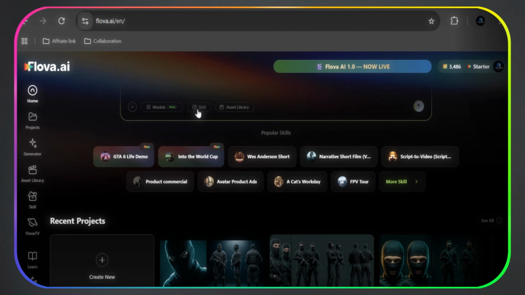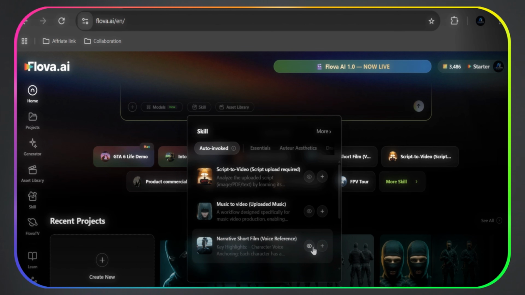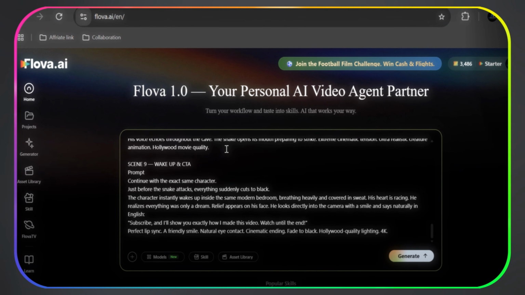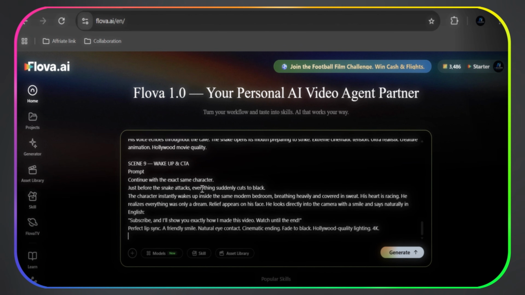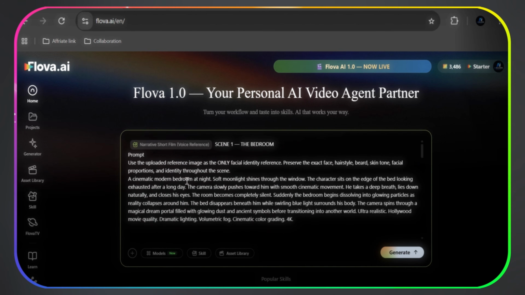Now, instead of spending hours planning scenes one by one, I'll start with a single prompt and let Flova help turn it into a complete movie. After clicking here, I'm back on my AI chat. You can see it already shows the narrative short film skill added, along with the voice reference. I already added that, so I paste my prompt. This isn't hard. You can write out any idea you want. I've left a link to the Google Doc with the exact prompt I used in the description and pinned comment. But you can also just write out your own idea because the AI itself takes care of the rest.